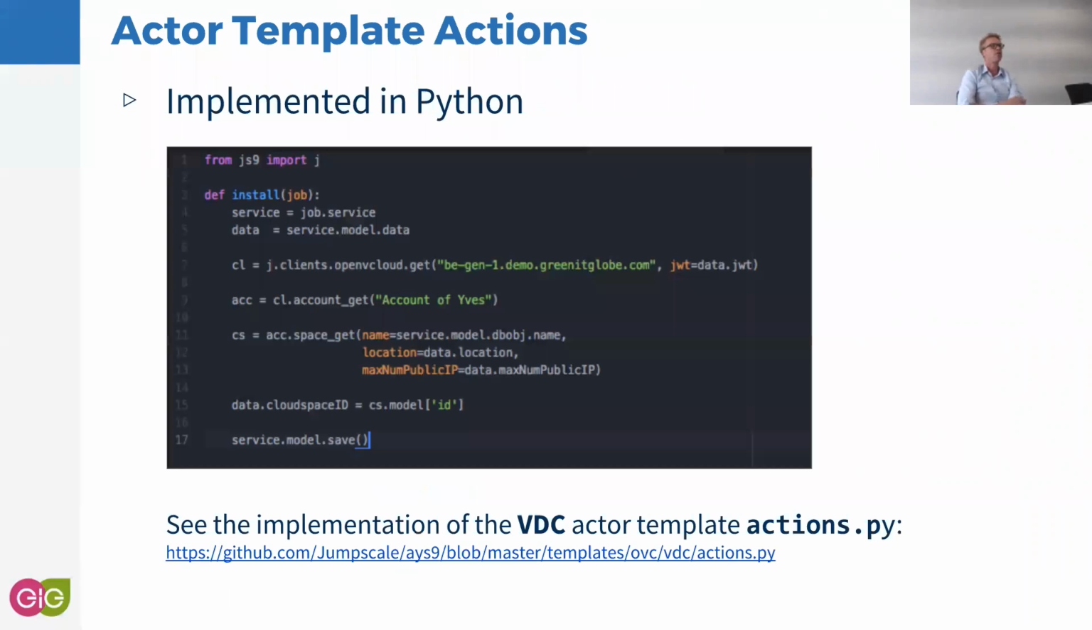This is then an example that I will show you today, by the way, of an actions file, the second file that is part of a template. That's actually where you implement the actions. This is a very straightforward, simple example of an AYS service that can do only one thing. It's not a very intelligent service then. It's certainly not a self-healing service. It's a service that only knows how to install, in this case, a cloud space or a virtual data center.